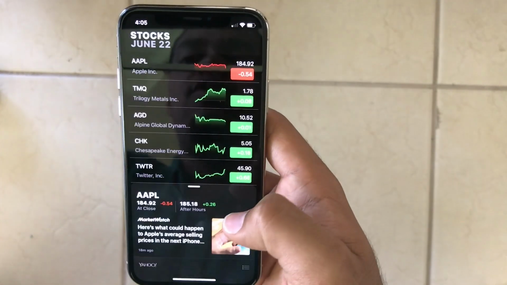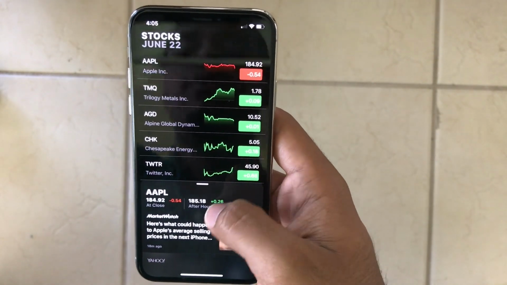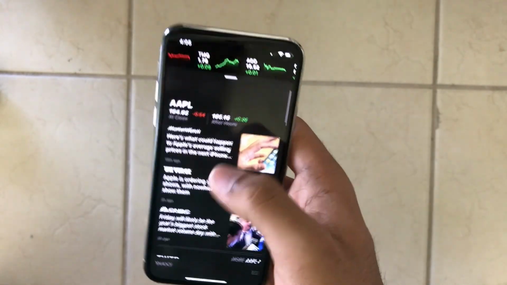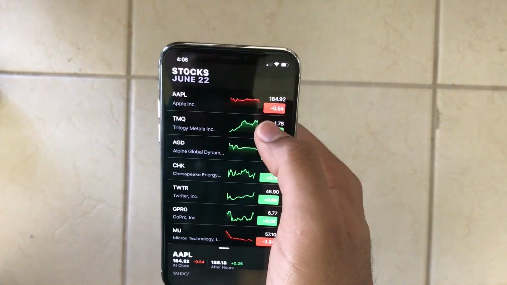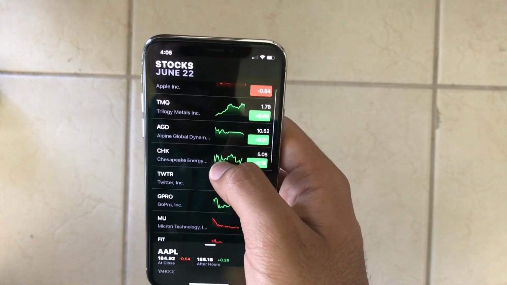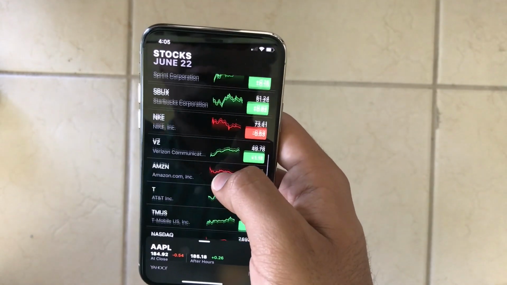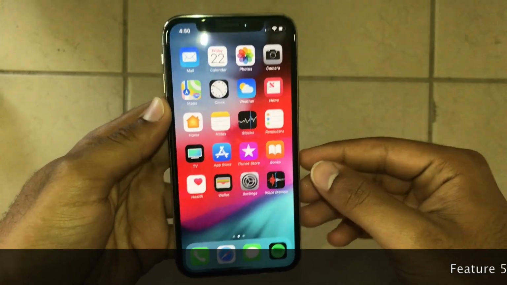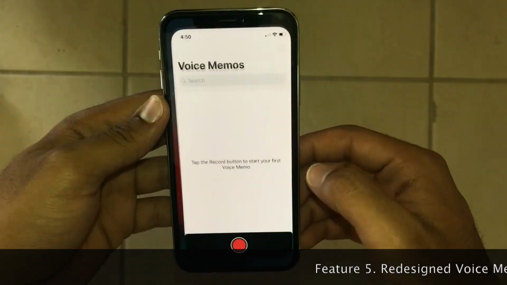So we're going to click continue so you can view and look at the new beautiful stock application. As you can see, I'm following the standard companies, Apple, TSMC. These are some of the companies I currently invest in, some of the companies I'm currently looking at. So the fifth new feature of iOS 12 is voice memos.